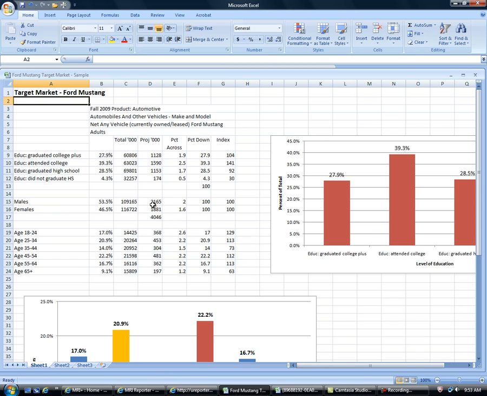Then to get the gender, notice that I can't add the percent down because both of them are 100% by the way we collected the data. So I'm going to look at the raw numbers. 2,165,000 men own Mustangs, 1,881,000 females own Mustangs, and I added those to get a total of 4,046,000. And then I did the percentage the same way. I took the number of men divided by the total, number of women divided by the total.